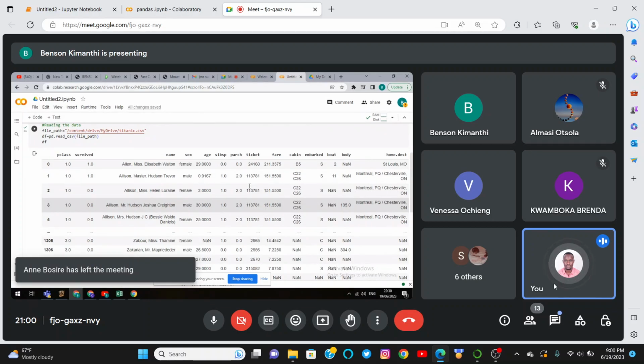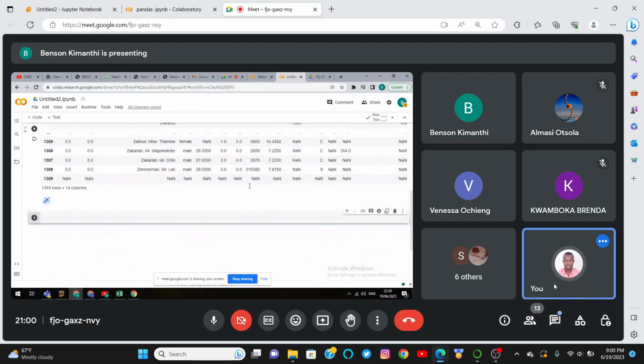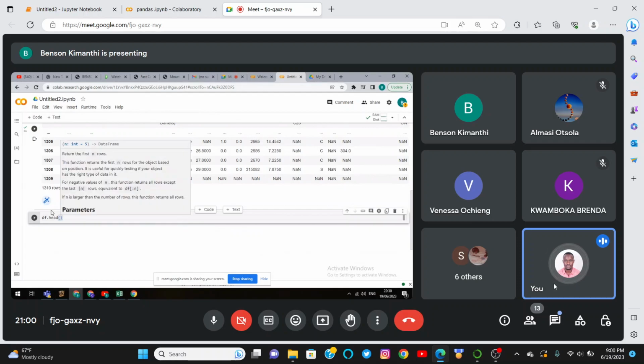To confirm, you can also open Excel. Or we can print the first five rows. You can say df.head, open parenthesis, leave it blank. That's for only the first 5 rows, but if you want to specify maybe 10, you can put 10 between the parentheses. Okay, run. Shift enter.